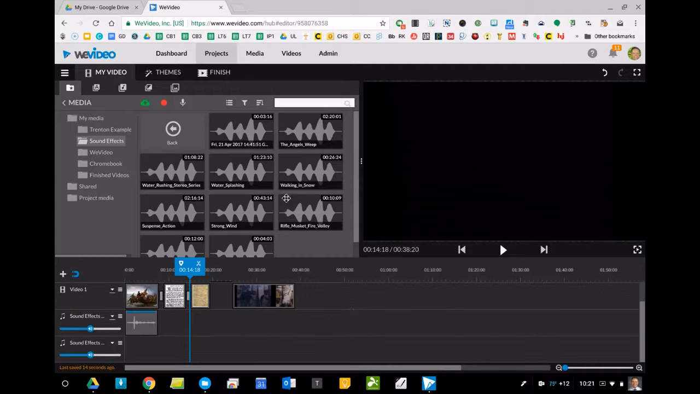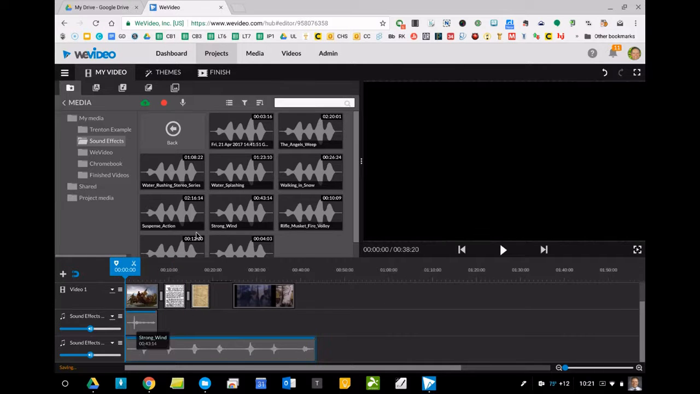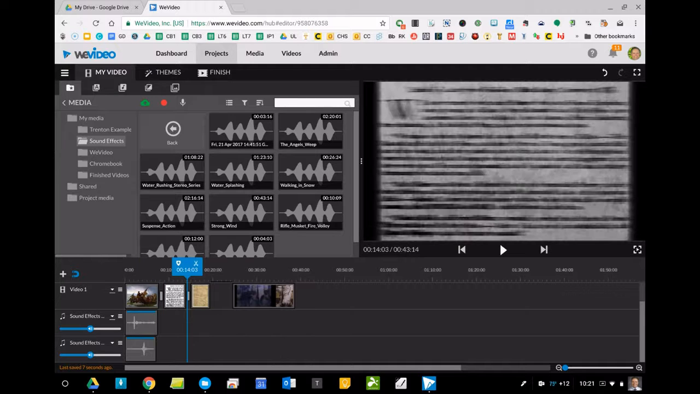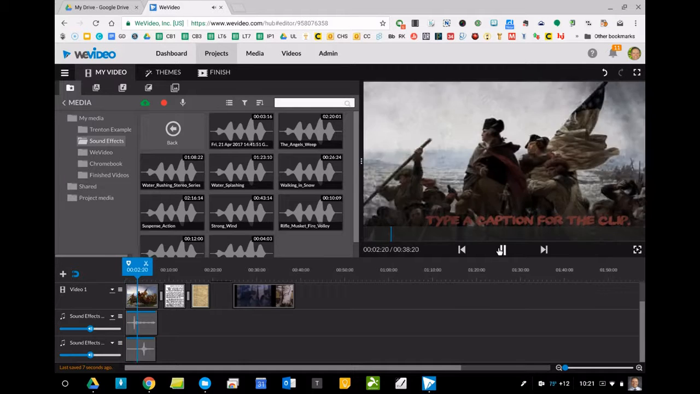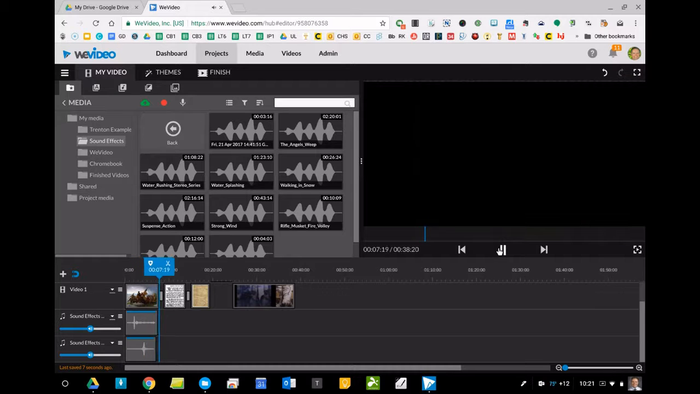So now I'm going to take the strong wind, and it sounds like this. All right, whoa, that's kind of strong. So we're going to bring that down over here. Okay, and maybe I'll do the same thing. Maybe I'll cut it right where the other one ends. So I'll do that, and I'll cut it, and boom. So now let's see how it's going to sound together. All right, so that's kind of neat.